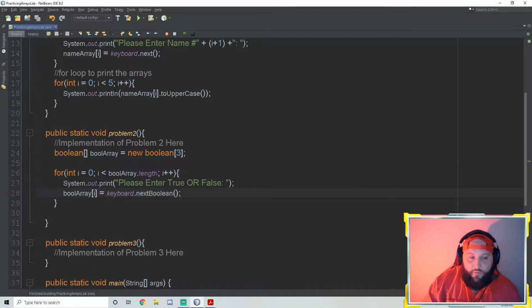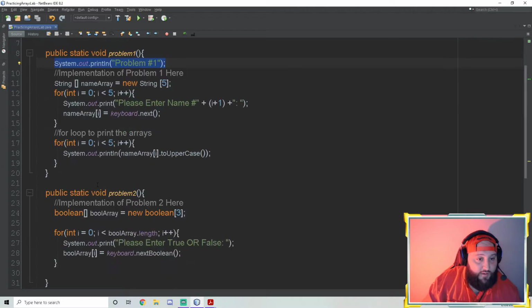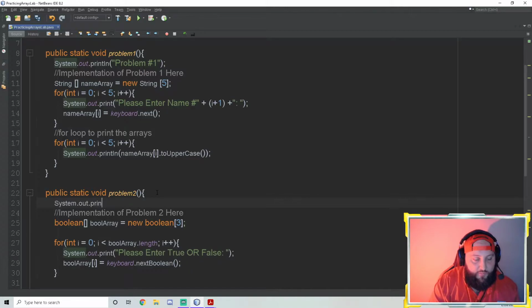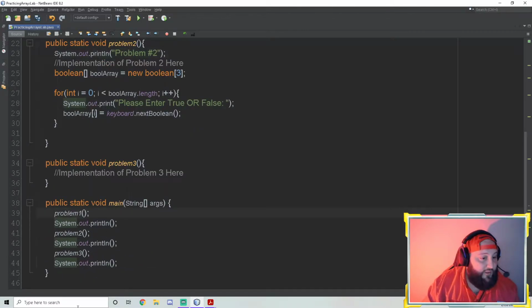So one thing I do want to do, guys, remember on the first one we did a print statement. So I want to make sure I go up here and just do a print statement saying that this is problem 2. Just to be consistent. And also, we don't really need to do anything with problem 1 anymore. So we can go down here and comment that one out.